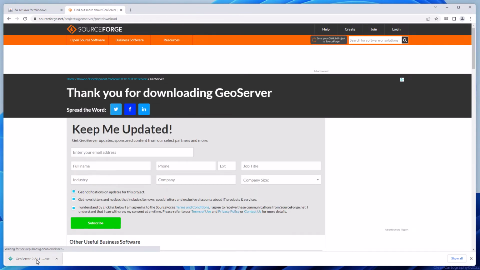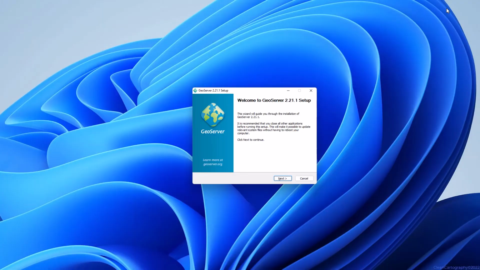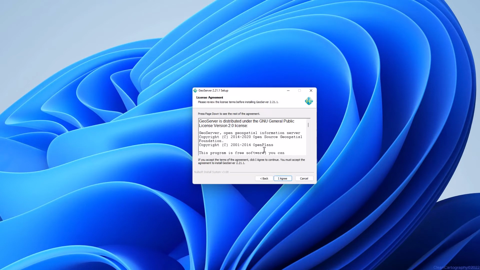I can just double click this, minimize again, and we can see welcome to GeoServer 2.21.1, and we'll say next, and then we will of course read the license agreement very thoroughly, and we'll say I agree.